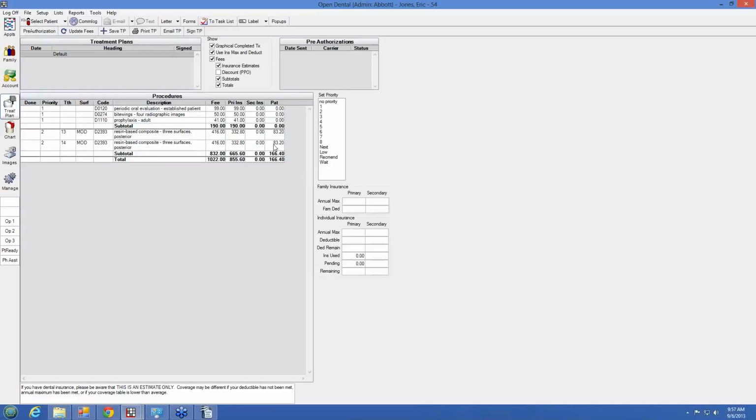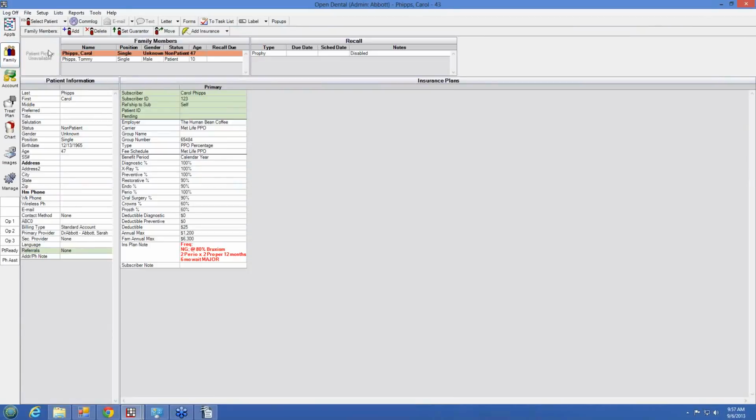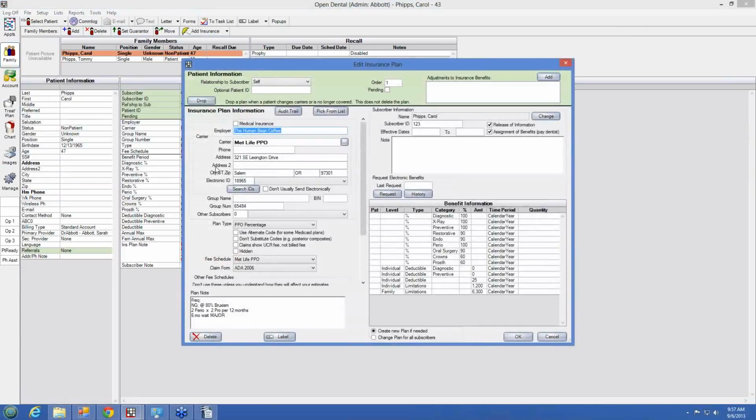Very straightforward. In the second example, I'm going to use Carol, and we're going to choose her family module. Okay. Double-click the primary insurance benefit information, and we're going to review the PPO percentage. Remember that the PPO percentage plan type is used for preferred provider organizations. This selection is more comprehensive, and treatment plans will display PPO write-off amounts.